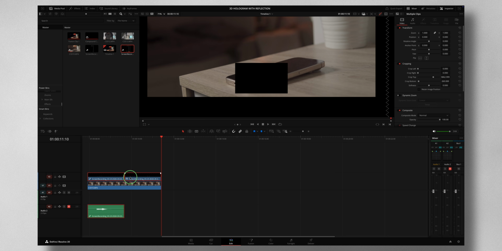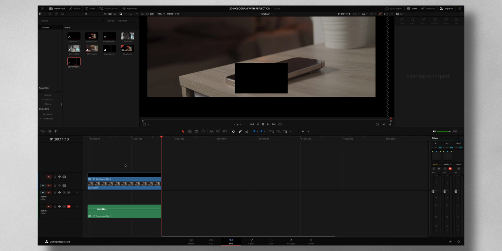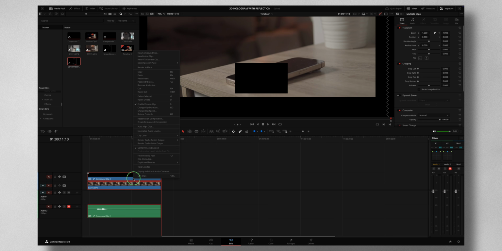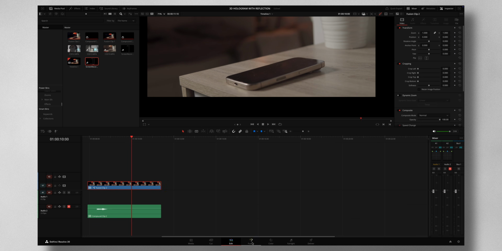Perfect. Now just highlight both of these and right click, new compound clip. It's just to make it one single clip, so it'll be easier to work in Fusion. Now let's highlight both of these, right click, new Fusion clip. Now let's come to Fusion.